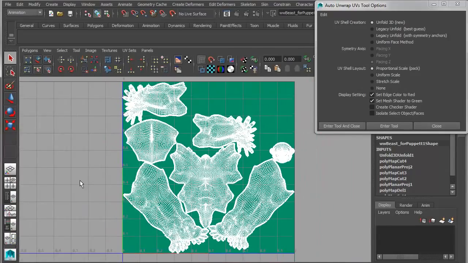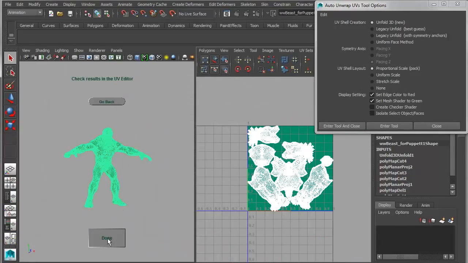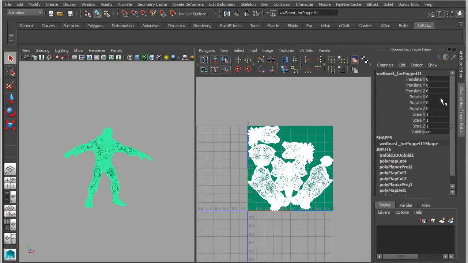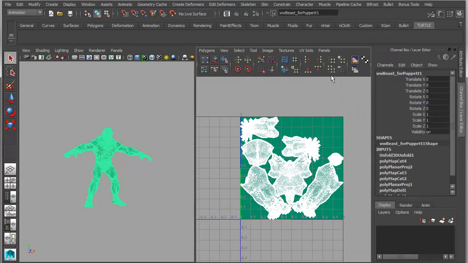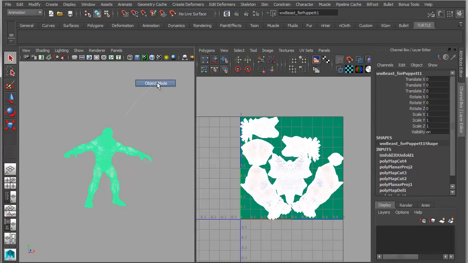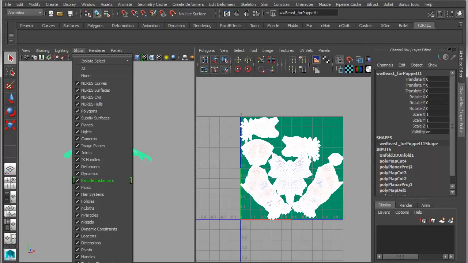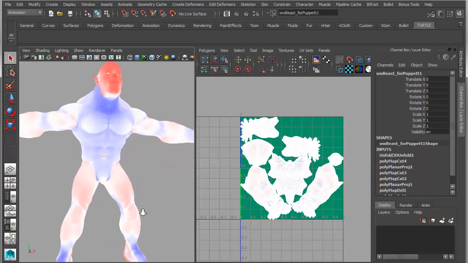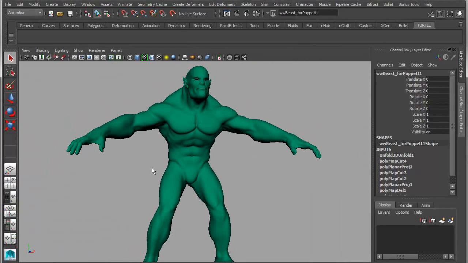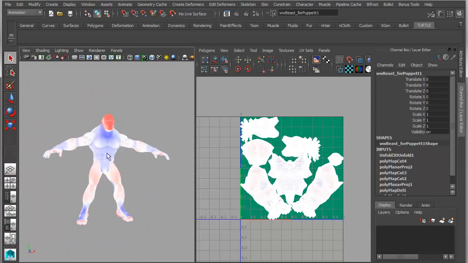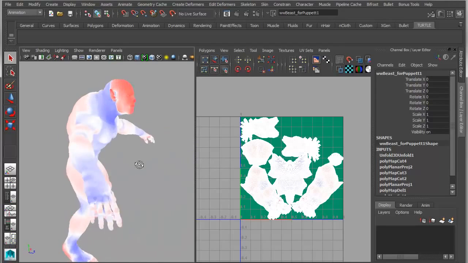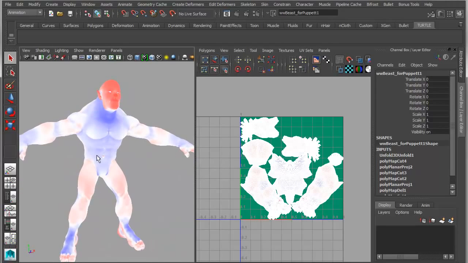So what I can do to visualize this, of course, is let's just say that I'm done with the tool. So let's pull the UI off to the side over here, and we'll go in and just turn on our distortion shading, just so we can see the end results. Now in order to see this, I'm going to turn off my selection highlighting so I can actually see this on my object. And what you can see is that wherever I end up with white, I've got no distortion. Wherever I get red, I get compression. Wherever I get blue, I get stretching.